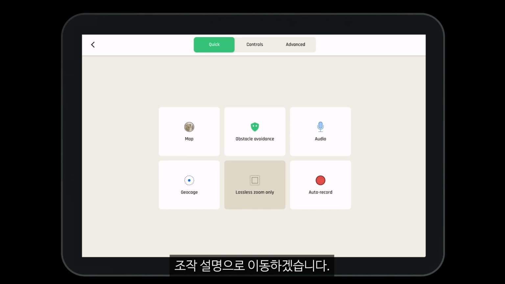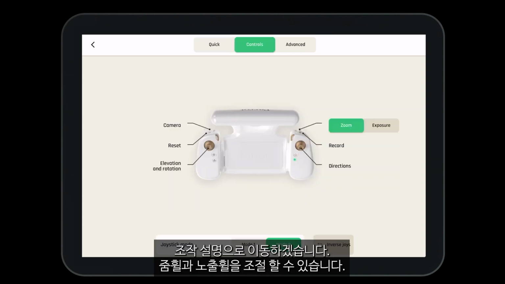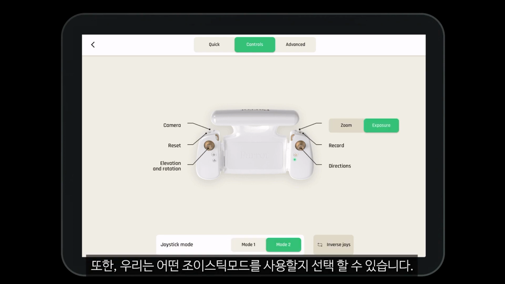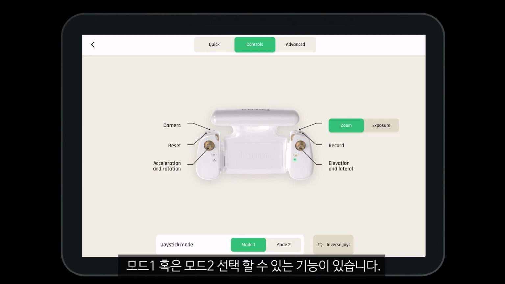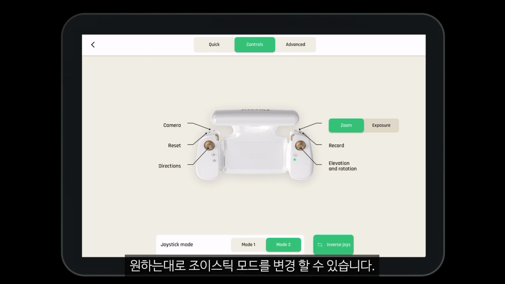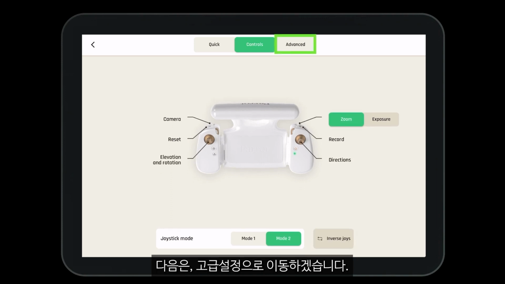Let's go to the controls. The first control, we can change the zoom wheel to the exposure wheel. We can also change what joystick mode we would like to operate in, whether that be mode 1 or mode 2. And we have the ability to inverse the joysticks if we desire. Now let's go into the advanced settings.